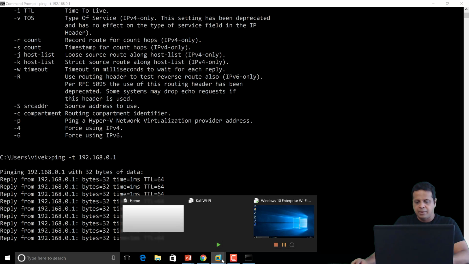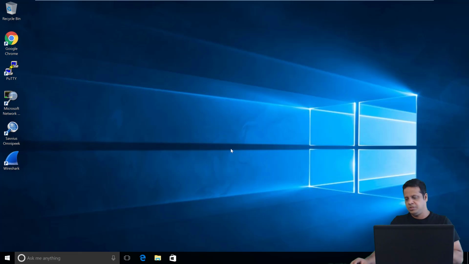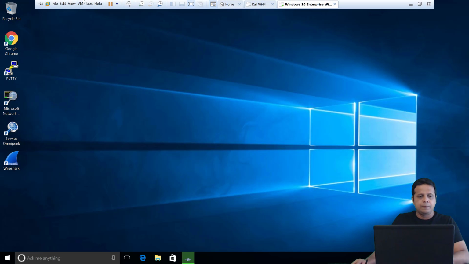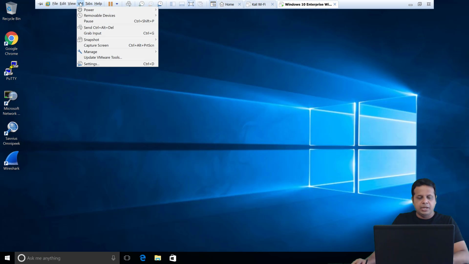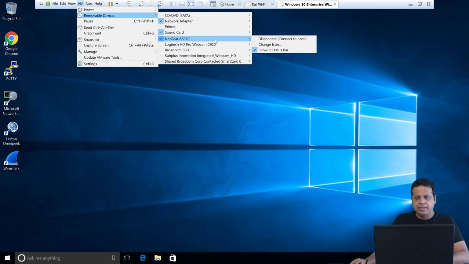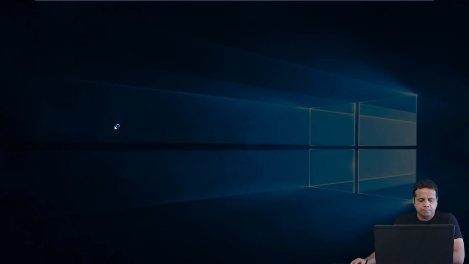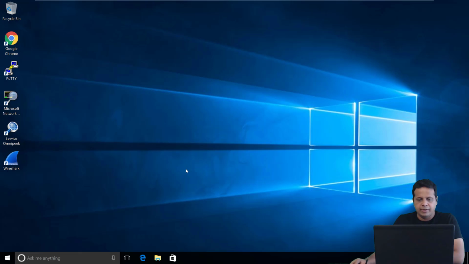Now let me go inside my VM. So this is the Windows VM. I'm going to connect my Netgear adapter to it now. Okay, there we go. We've connected the adapter. Let me just quickly make sure that the adapter is actually connected. There we go, Netgear A6210. That's the one which is connected. Now I'm going to launch Savvius OmniPeek, which is already installed with all the drivers.